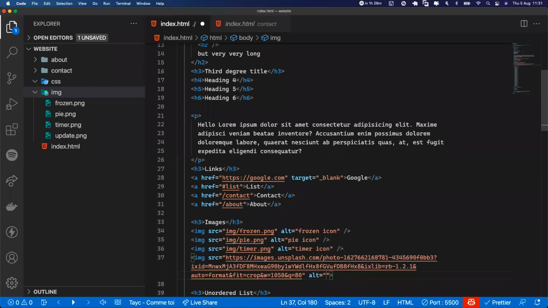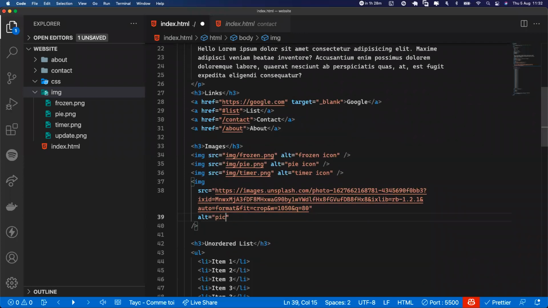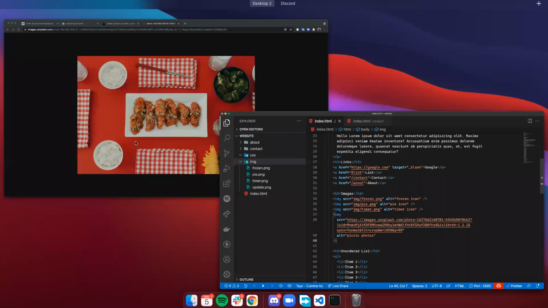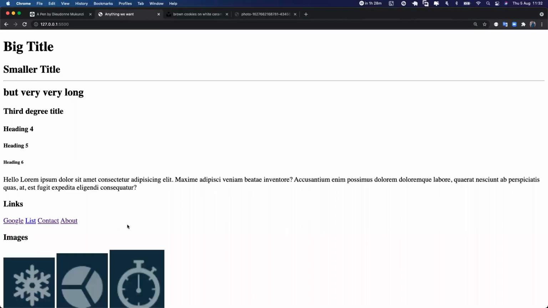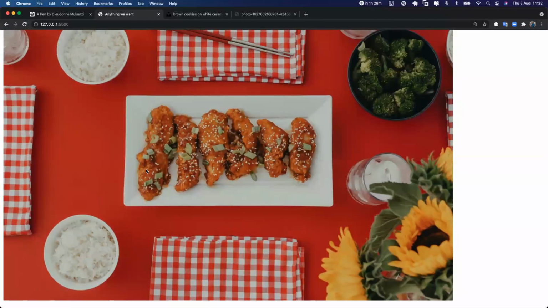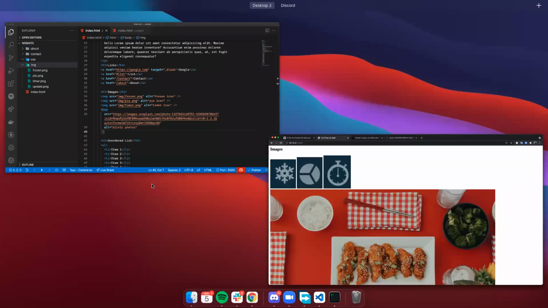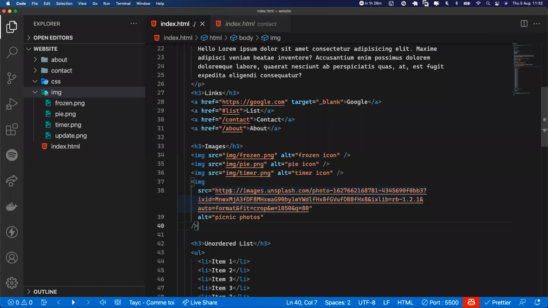Let's say this is like a picnic. All right, this keyboard is okay. Let's assume that this is a picnic. Nice, a picnic, for example. So if we now go back to our browser and go to our page, we're going to see our picnic image in all its glory. So this is how you load images from the internet. You put the link to that image in the source.